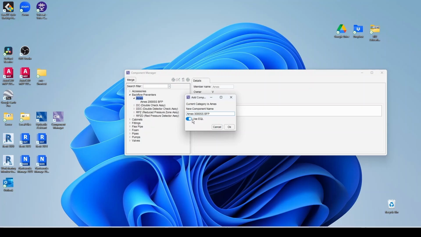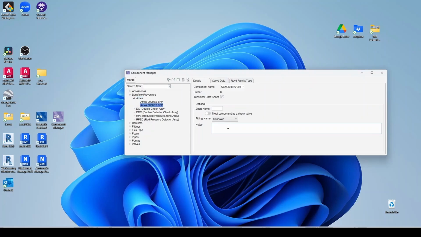And here's where you can choose either to use equivalent length or to use the curve. In this case, I'm going to use the curve to keep it consistent with the 2000 SS. I'm going to go OK. Now that's my new component.